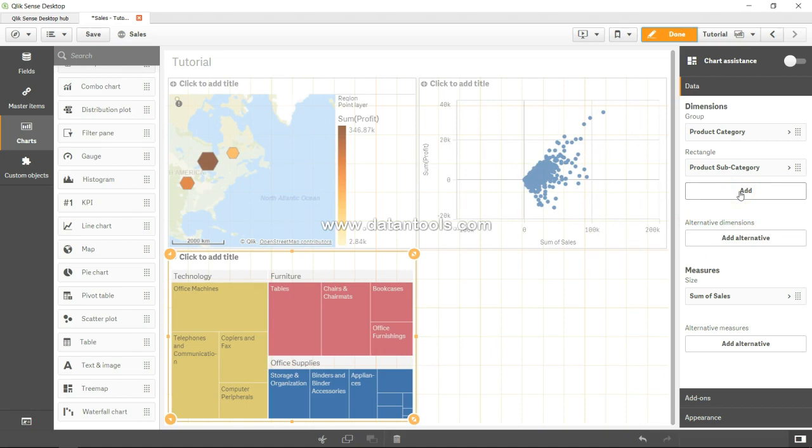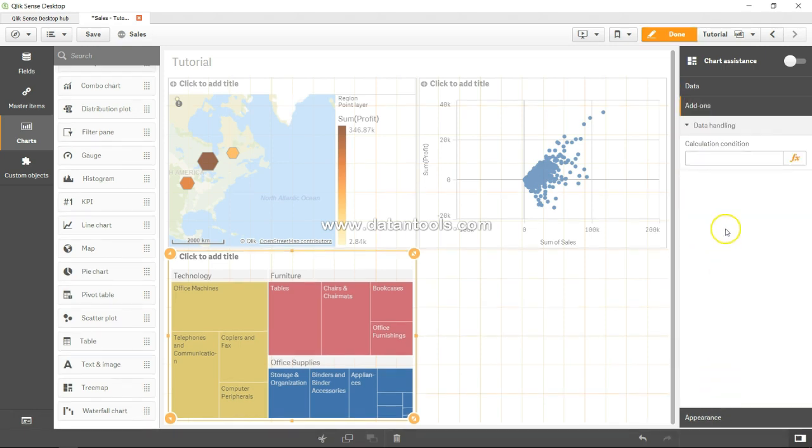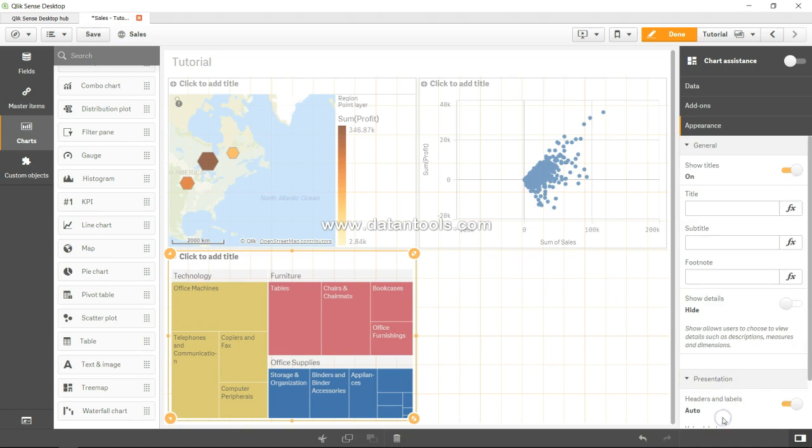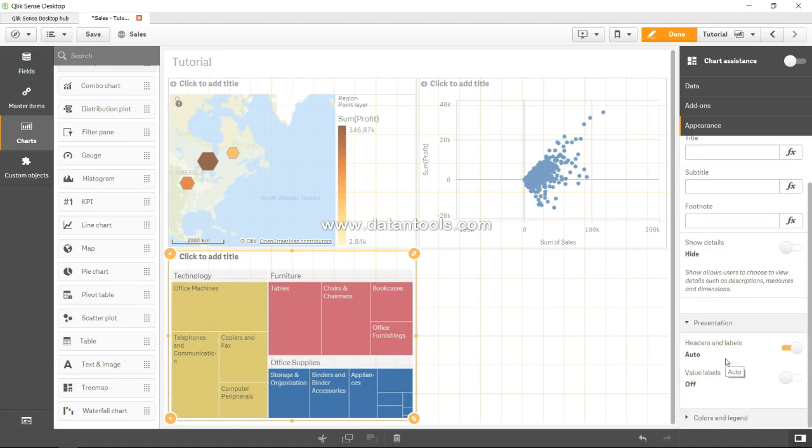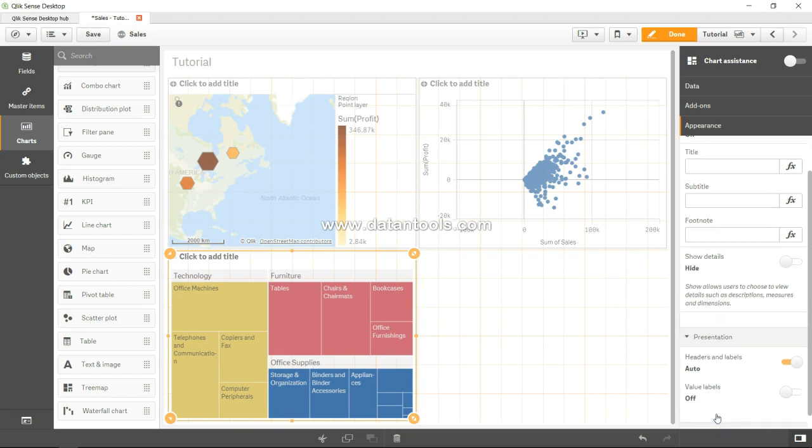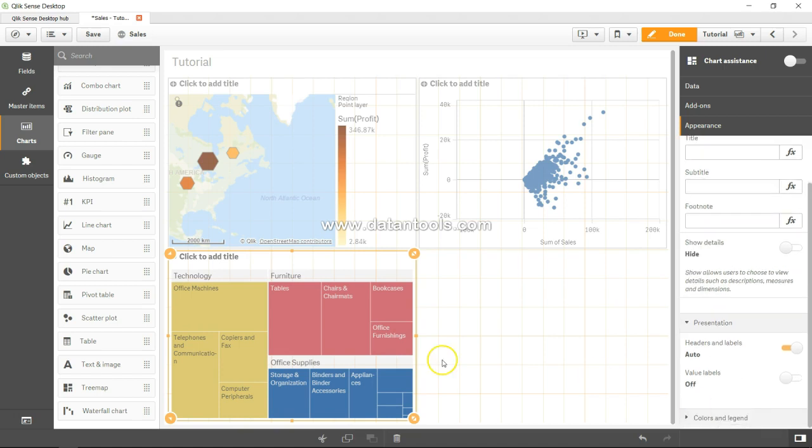So for example, we have product category and product subcategory, and I think you have the option of further adding dimensions, and as you can see, you can have the size by sales as well. You have the option of adding an alternative, but I'm not applying it right now. You have a couple of options like data handling and appearance, through which you can further specify how you want to customize it. So that's about how you can create a tree map chart, what a tree map chart is, what its value proposition is, and why you should use it.